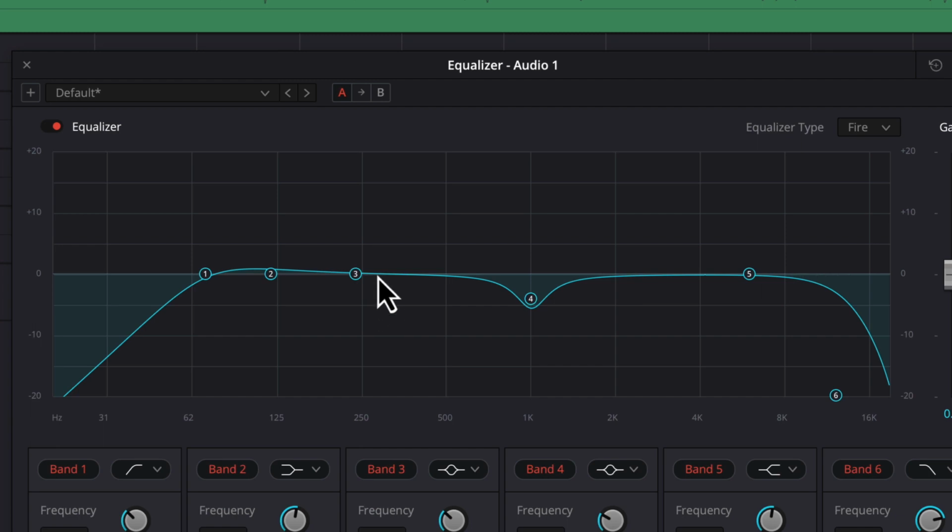All right, and then we'll do the same with 3. Look for that worst part.